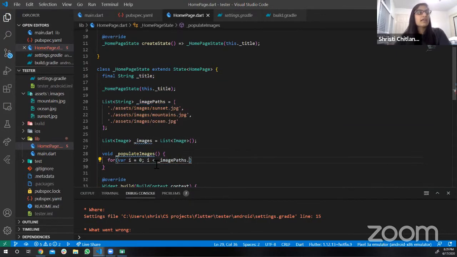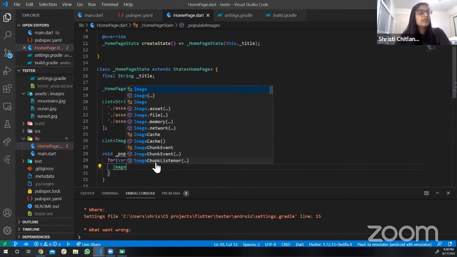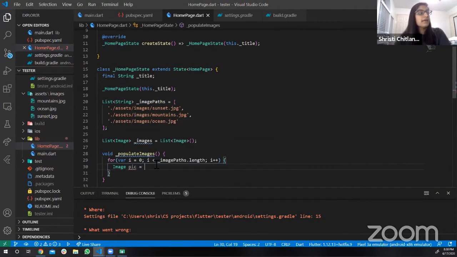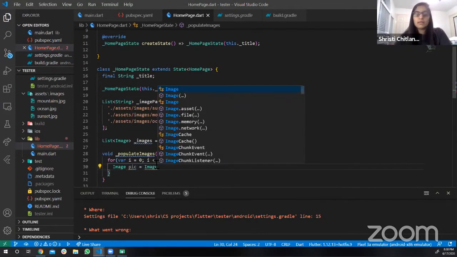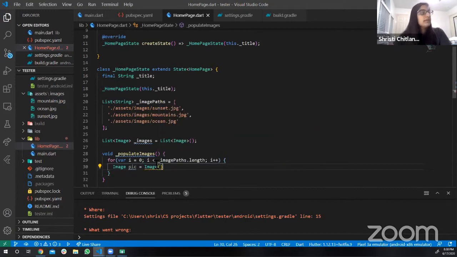So we're going to iterate through the length of image paths, and then we're going to increment through the loop. And what we're going to do is we're going to have an image. We're going to declare an object called imagePic is equal to image. And because this is a declaration, I'm going to put a semicolon at the end.